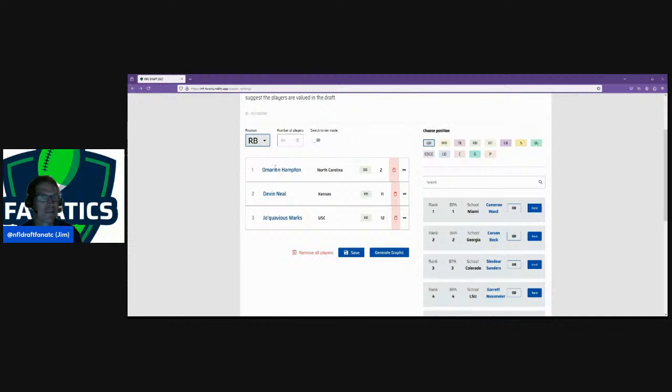Running backs. We did a podcast the other night. These were the 3 running backs, and those tiers are saved. And you know that the tiers are saved because when I flipped to tier mode, those were green. Okay. So the green just means it's positive. You have applied a tier to the player.